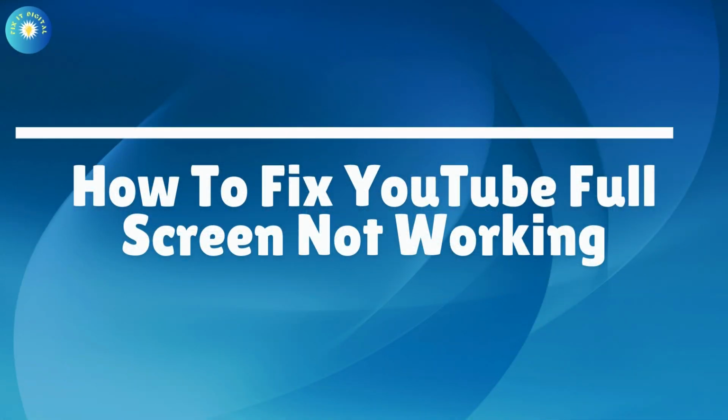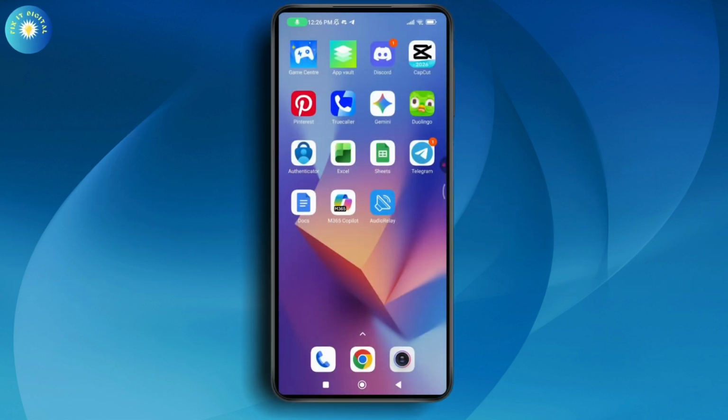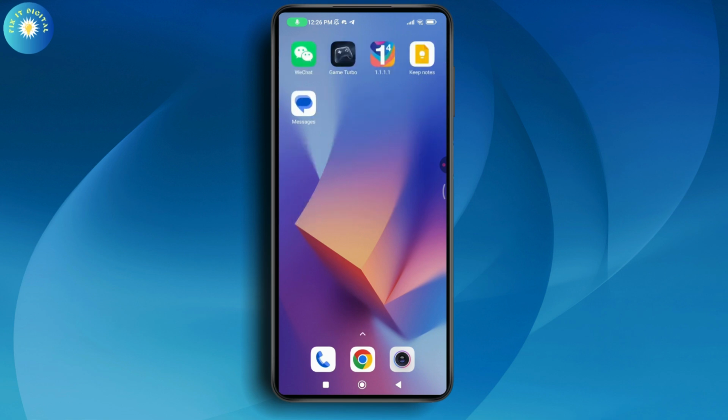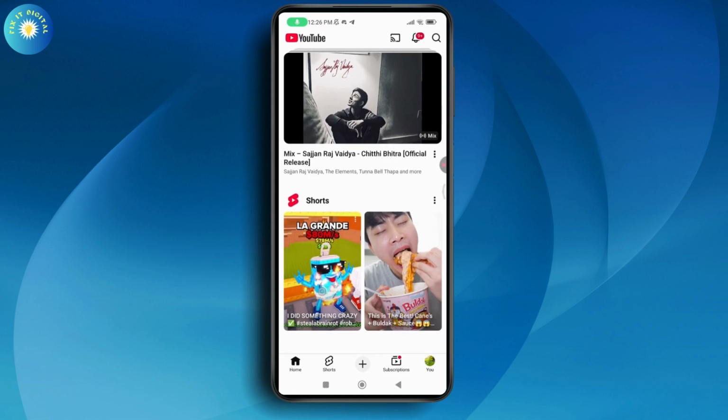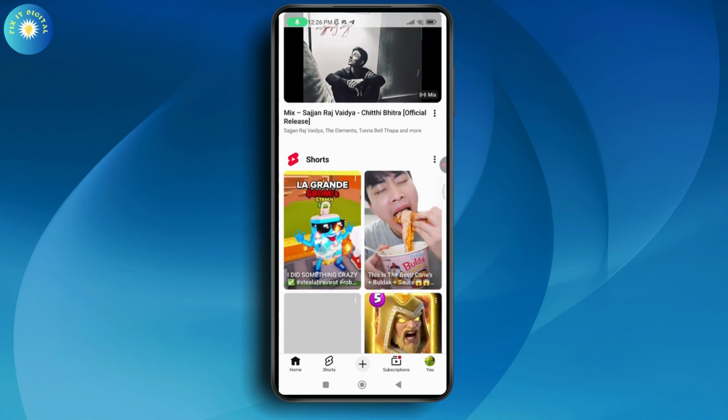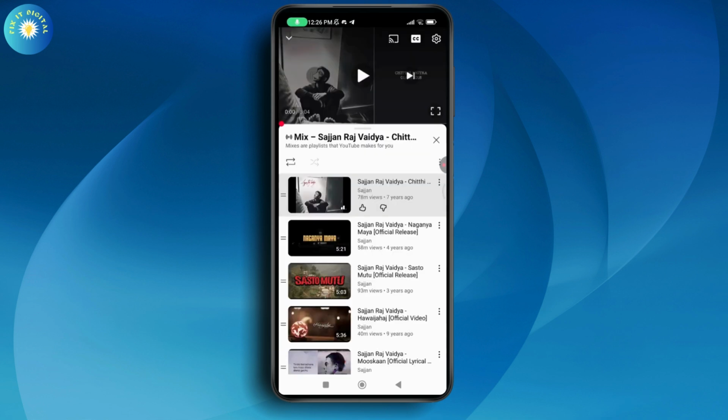How to fix YouTube full screen not working. So if you want to fix YouTube full screen not working, then what you need to do is first, you just need to simply open up your YouTube application. Like if you're watching YouTube on your phone and you can only see this small screen at the bottom, which is right here, but you're not able to make it full screen. So I'll show you how to make your screen full again.